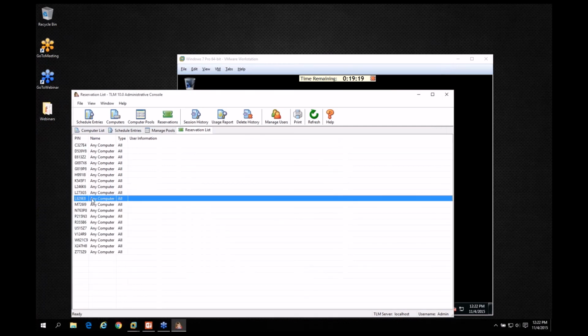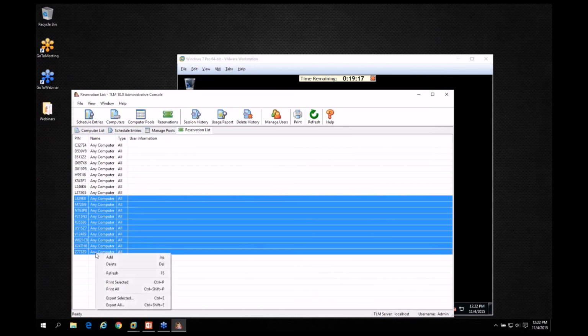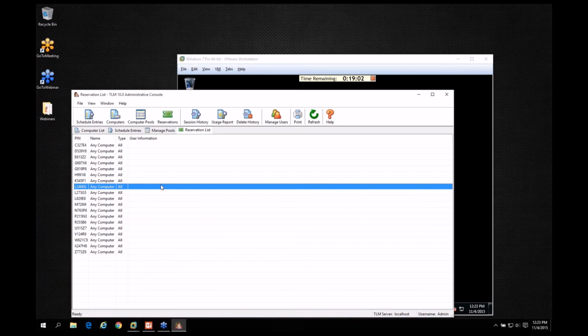You can select pins, right-click, and export them, and then you could print them using Excel if you wanted to print 40 on a page or something like that. So you do have the ability to customize how they're printed out through a third-party piece of software. So that's basically the configuration.